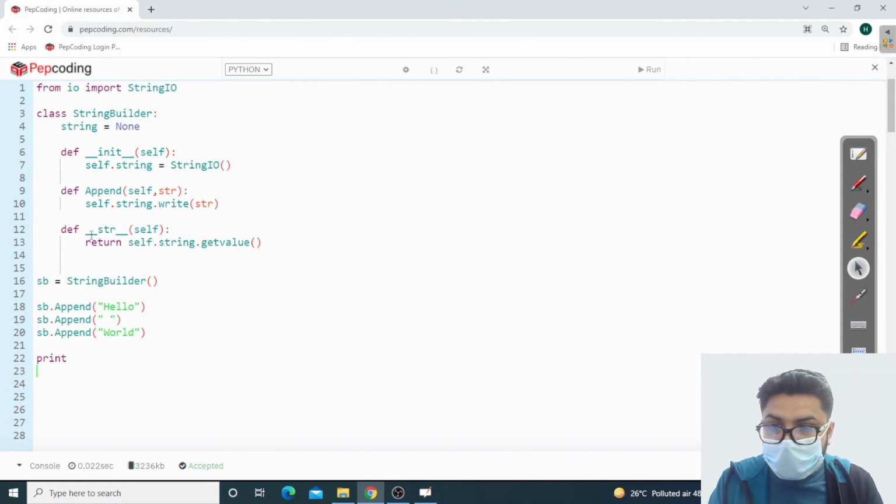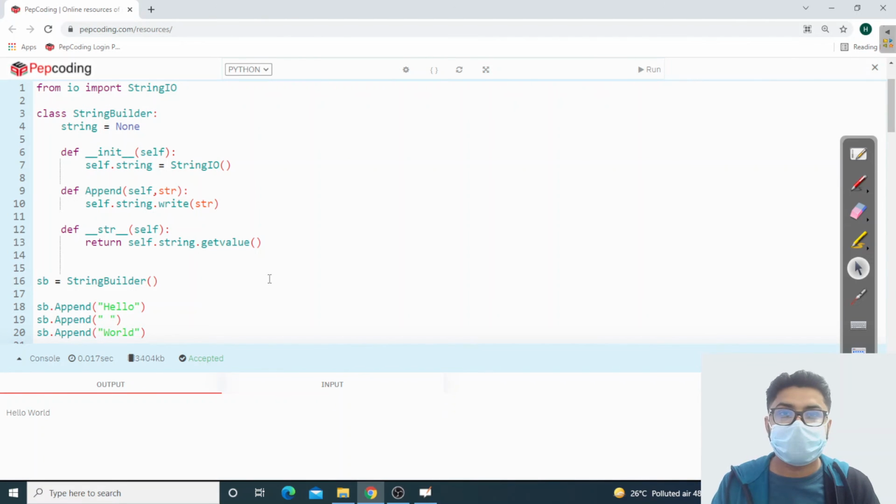Why? Because our function str is already doing that. So I just directly print b. This will actually give me the string value. So let us see, hello world. So this is how we actually implement string builders in Python.